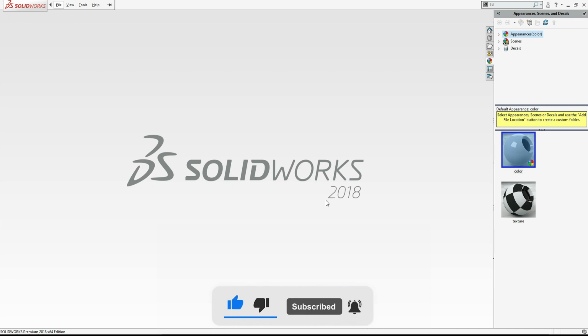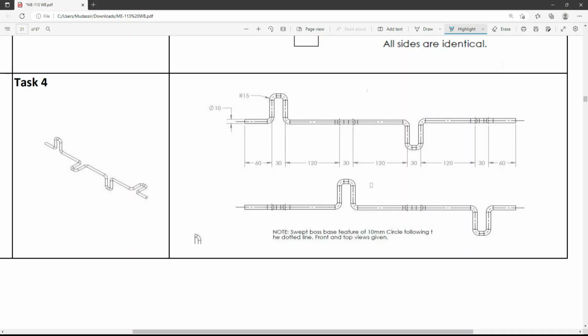Welcome to CAD Station. We have done a 3D sketch in which we have made a pipe connection of pipes in 3D sketch. We have another task, that is task 4, in which we have to make a combination of pipes, and we are again going to use a 3D sketch.